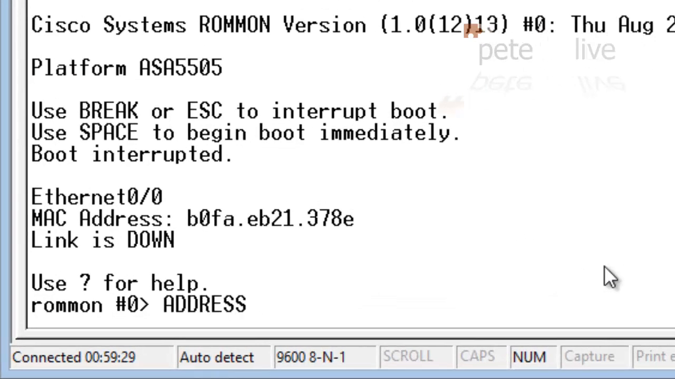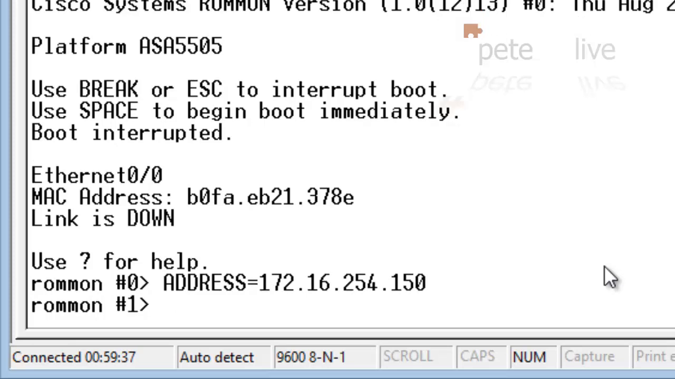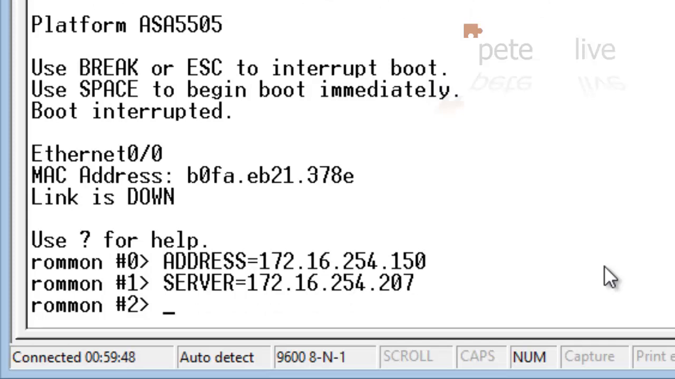Now to boot from a TFTP server, the first thing I need to do is allocate an IP address to the ASA itself. I then need to tell it where the TFTP server is. So this is the IP address of my laptop. I'm going to set the default gateway to the same IP address because I'm on the same network segment. So I'm also going to set that to the IP of my laptop.